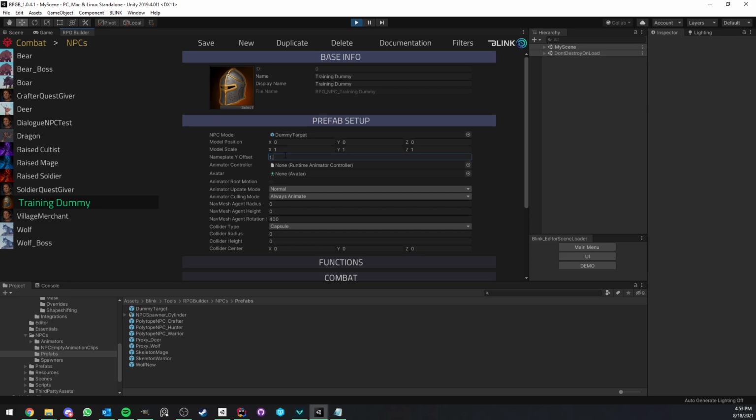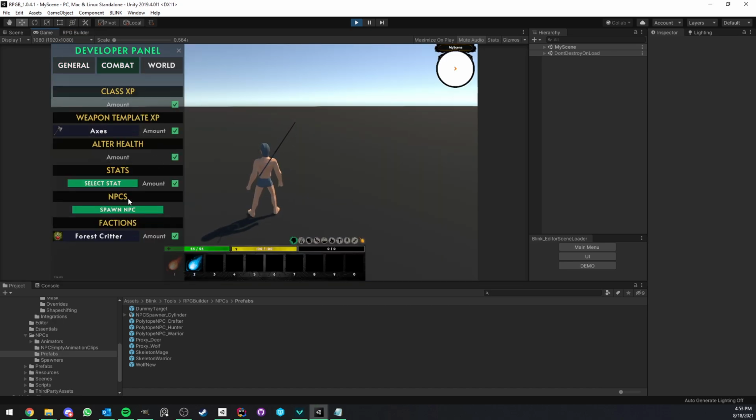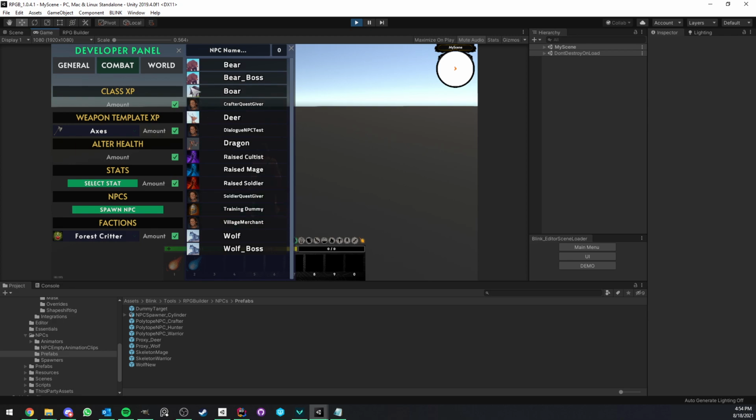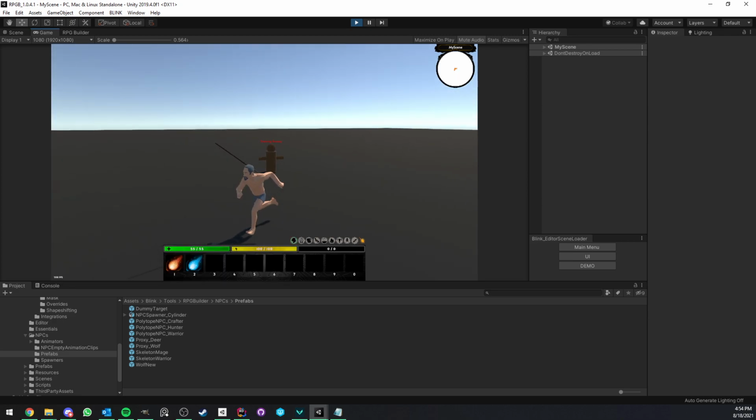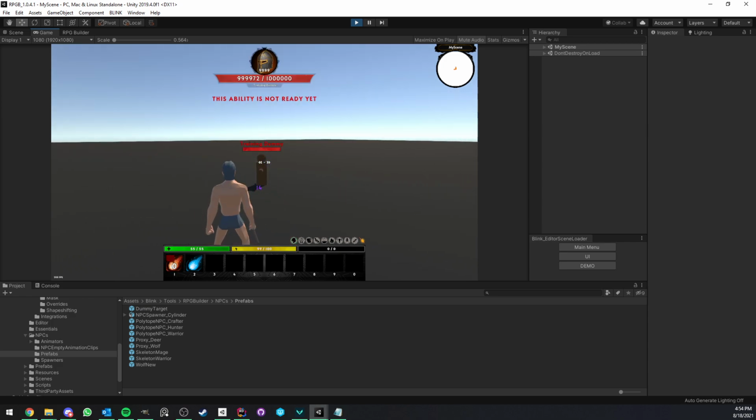The nameplate position, let's say about 1.5 meters above. This one does not need an animator, so I'm going to leave this blank. We can do this, but those values don't matter much for now. And collider radius, maybe 0.5 and maybe 2, and height 1 for the center. Save, and that's it. You're going to now be able to spawn your NPCs again. Training dummy, hop, as you can see, it's right here. And we can shoot at it, and it's working perfectly.